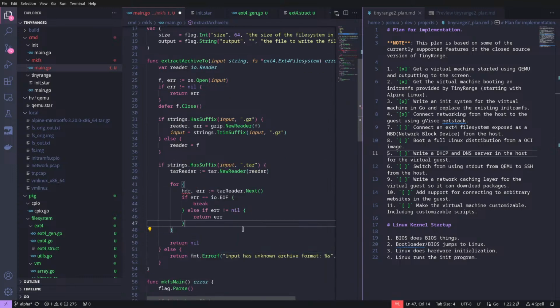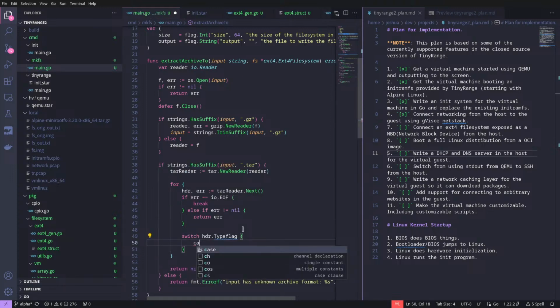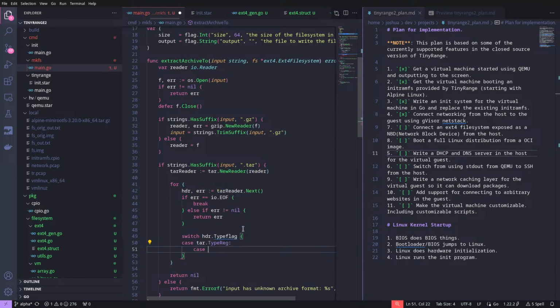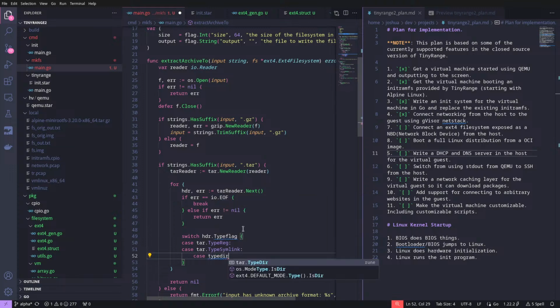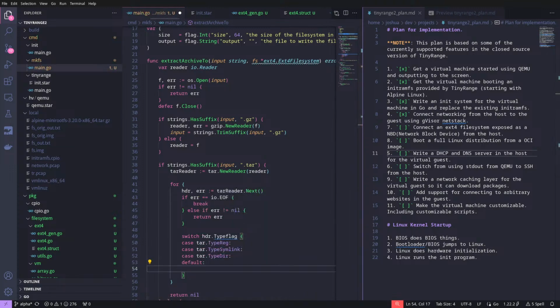Then return nil, switch header.Type flag, case TypeReg, case TypeSymlink, case TypeDir, and default.